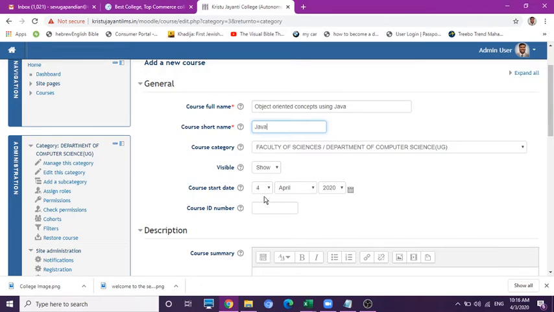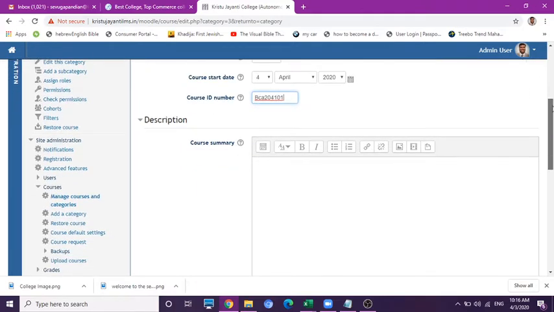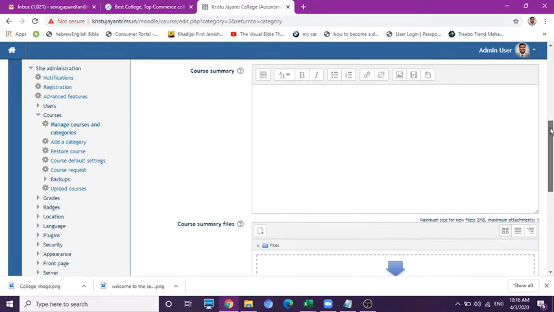Okay, so when you are going to start the course, what is the course ID? For each subject we have a course identification number, and that particular number we can give. Say for example, BCA 204101 something. The course ID that we got from our Controller of Examinations, that same thing we can place over here.